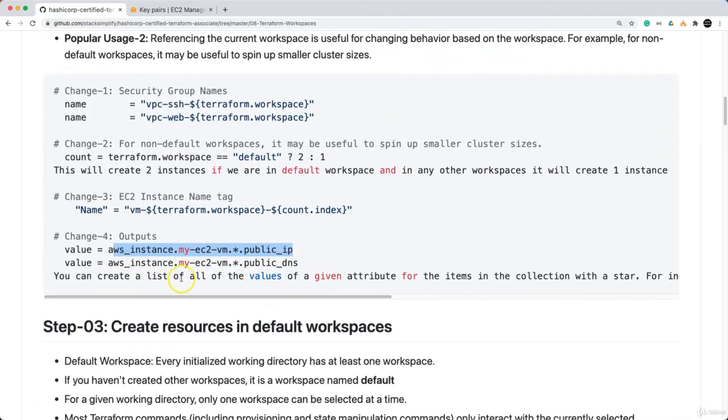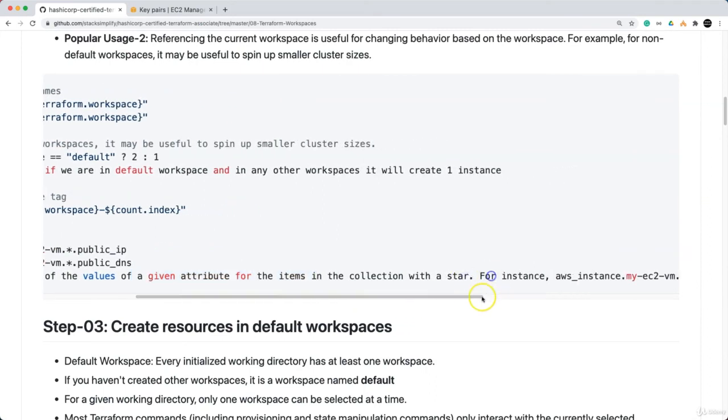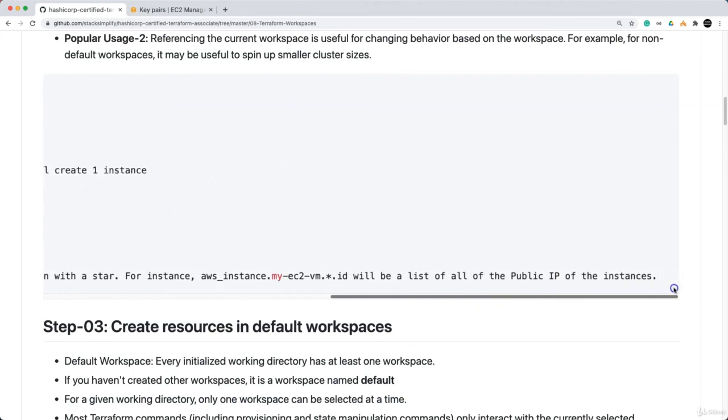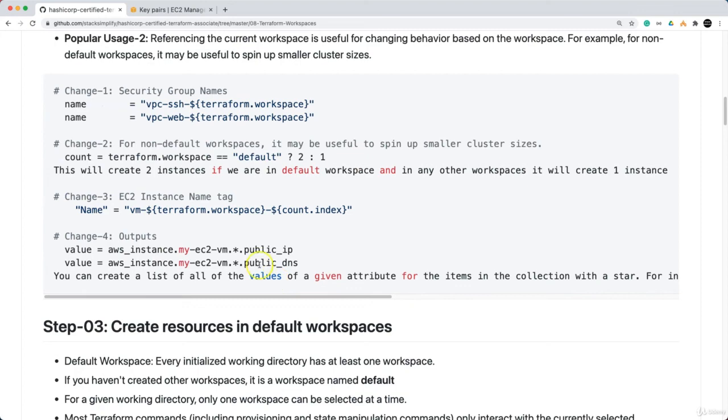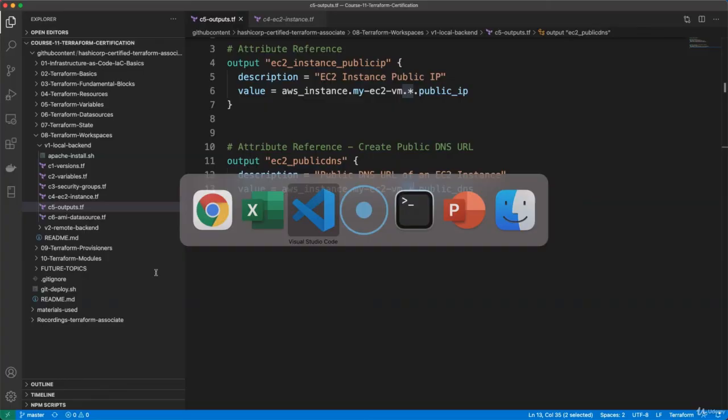You can create a list of all values of a given attribute for the items in the collection with a star. For instance, aws_instance.myec2[*] will be a list of all the public IPs of the instances that will be displayed. Okay, so those are the 4 changes I wanted to review from the templates that we have changed.